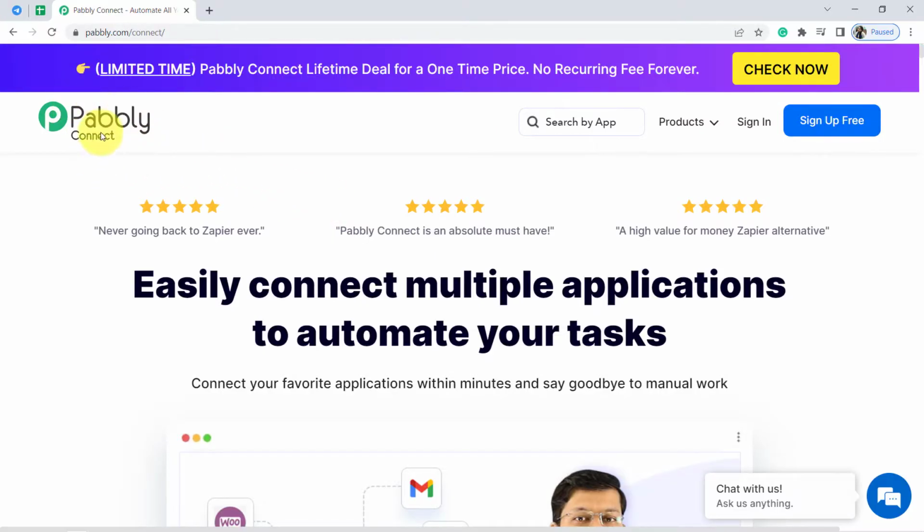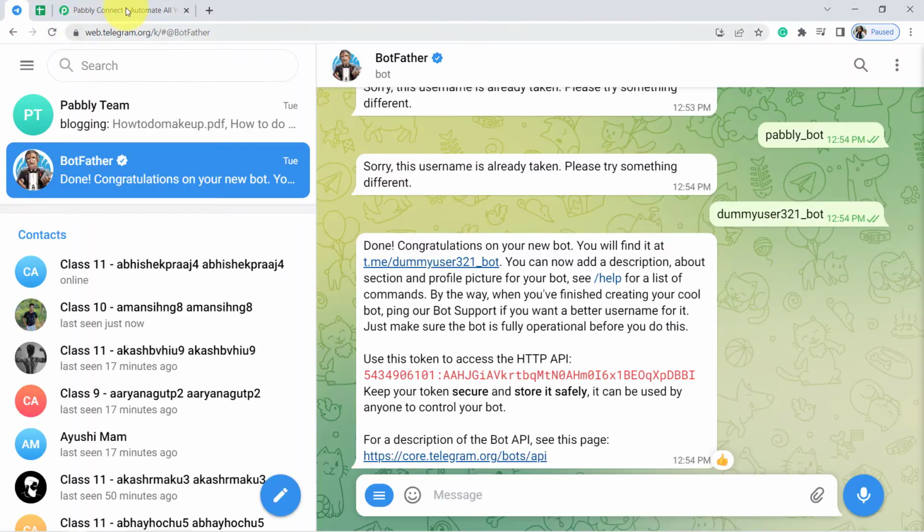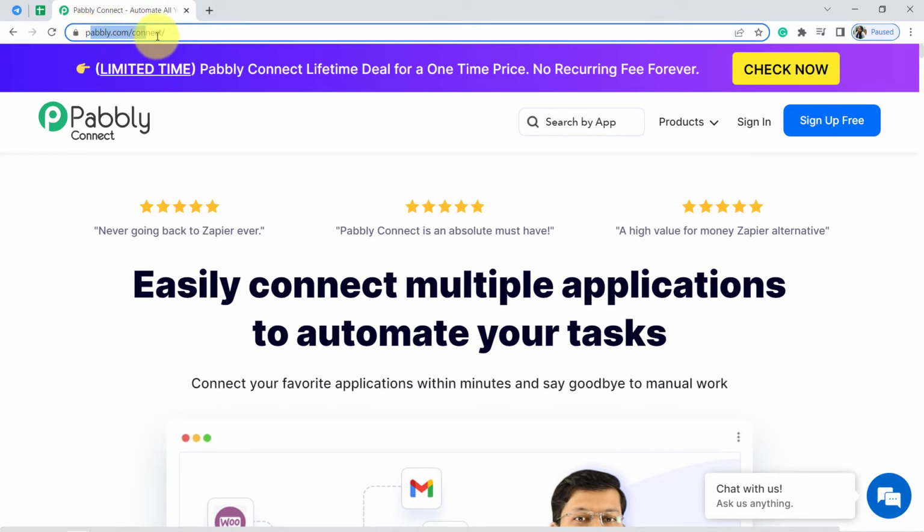So this is the website of that automation software, Pabbly Connect, with the help of which I'm going to connect my Google Sheets, Telegram and OpenAI software. And this is the URL, pabbly.com/connect. I will also attach this link in my description box.